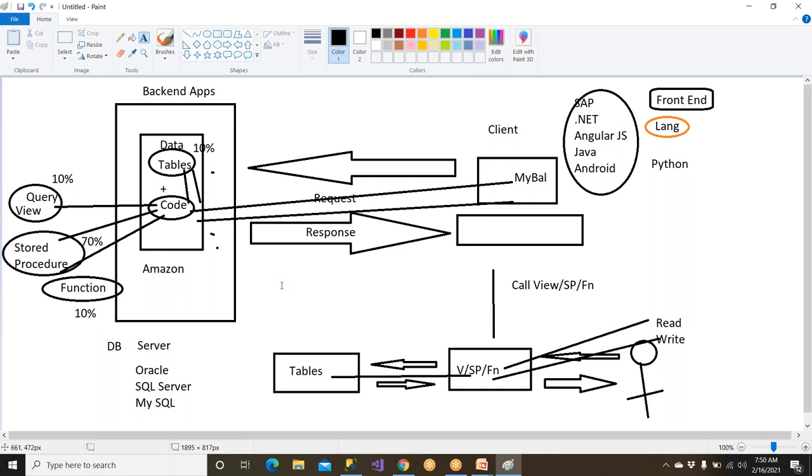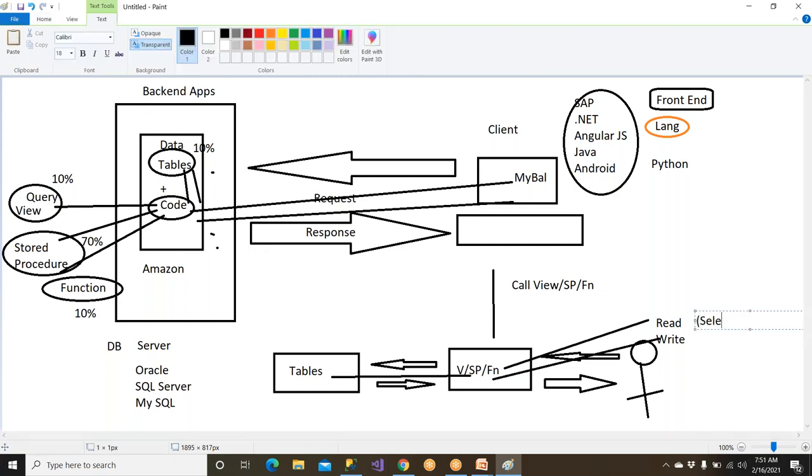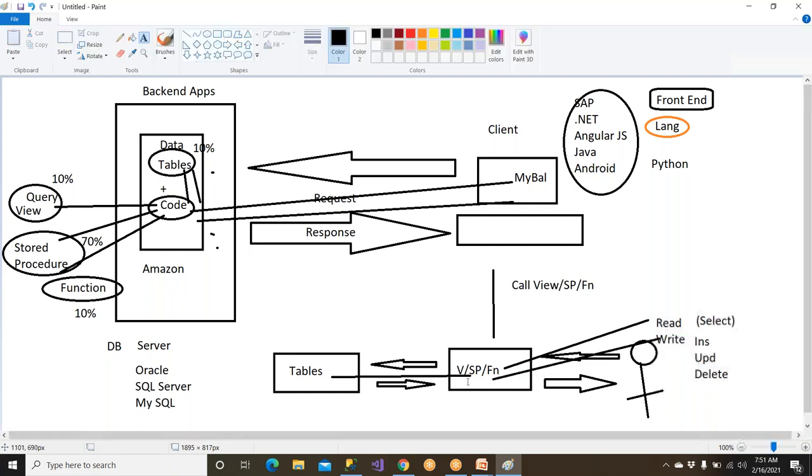As of now, you think, okay. So you can do all operations. Read means what? Read means select, right? Read means select operations you can do. Writing means what? Writing means inserting and updating and deleting. So these operations only these people can do: view, stored procedure, and function. Either you insert the data, delete the data, or select the data, or read the data, right?